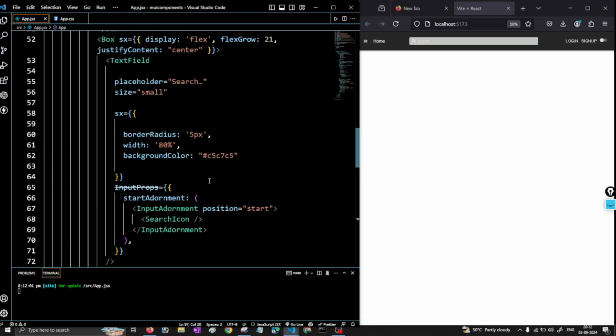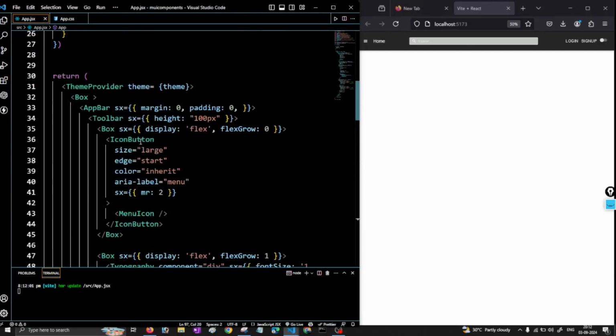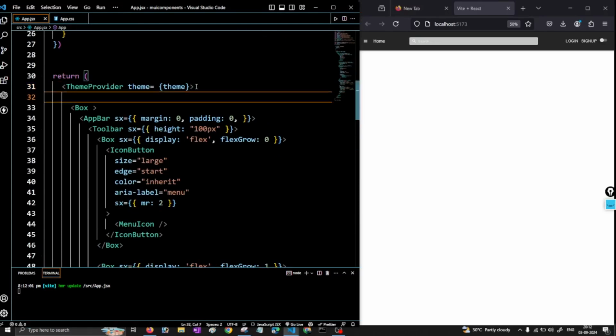So you can see that only this navbar has changed, but not our whole application. For that, we will wrap this component using paper element.